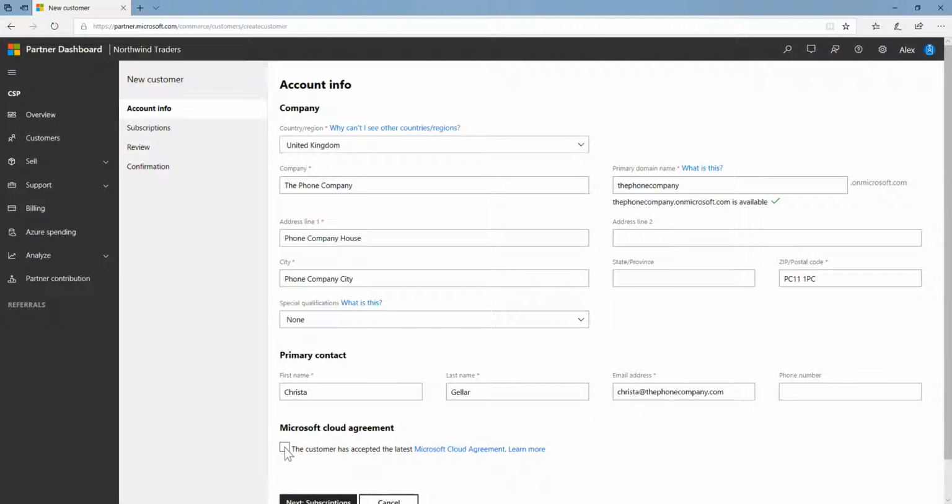The Microsoft Cloud Agreement controls the use rights of all products purchased under CSP, and I've got to present this document to Krista and ensure that she understands that she must agree to the terms of it before I order licenses for her. I actually included this document in the terms and conditions pack that I presented to Krista, and she understands the terms of doing business with me and what's covered in this document too. So I'm happy to click that Krista has accepted this.